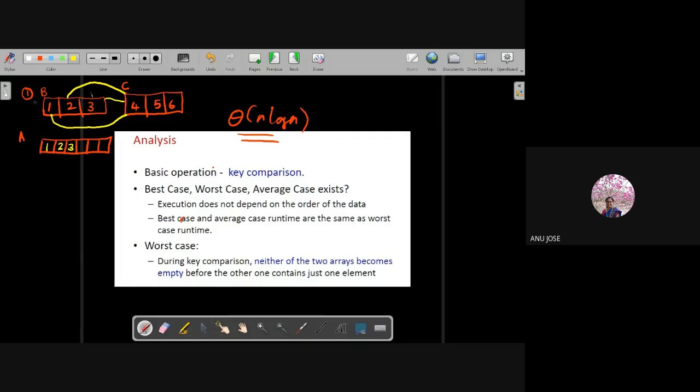This is the logic. If one of the arrays has completely got over, then no key comparison happens. Whatever is left in the other array will be directly copied to the resultant array. So the other array has the values 4, 5, 6, and that will be directly copied to the resultant array. In this case, out of 6 elements, only 3 key comparisons were done and I got the resultant array. This is case 1.